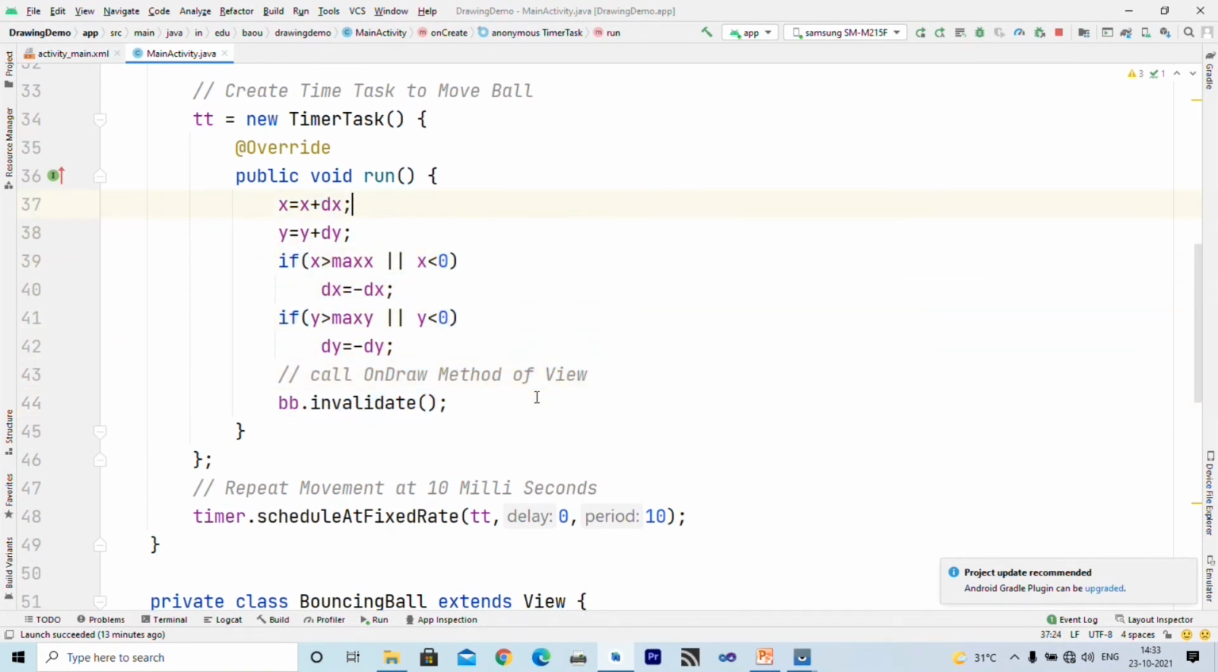The ball is initially incremented with x and y, and when it reaches the right hand corner it changes direction in the x coordinate, and when it reaches the bottom it changes direction of y. To actually call the onDraw method we have to call the invalidate method. So inside the timer task I write bb.invalidate. Initially it is on the left top corner, but then it is incremented by 5, so it moves towards the lower right, and then I call invalidate.